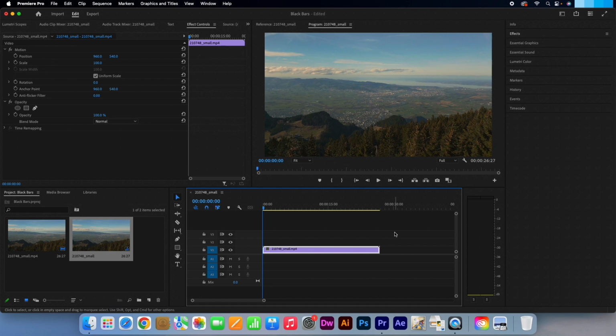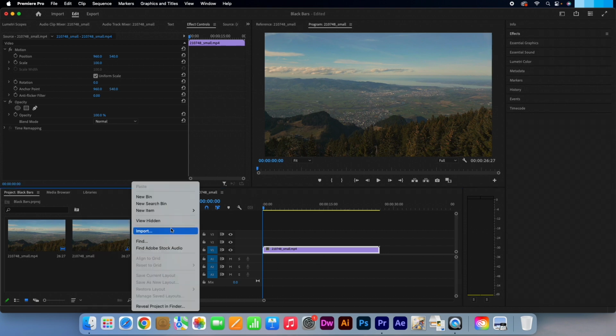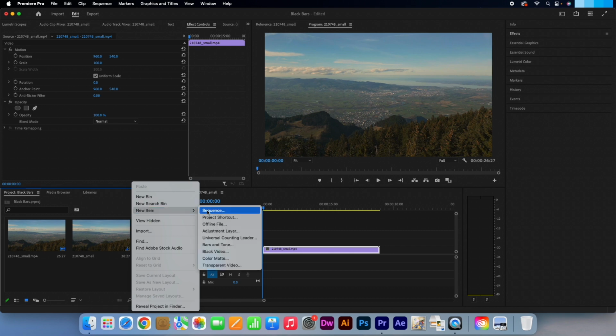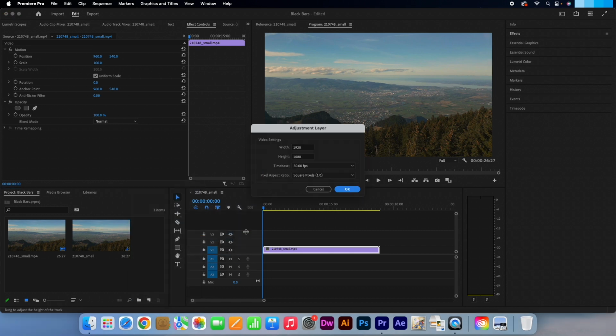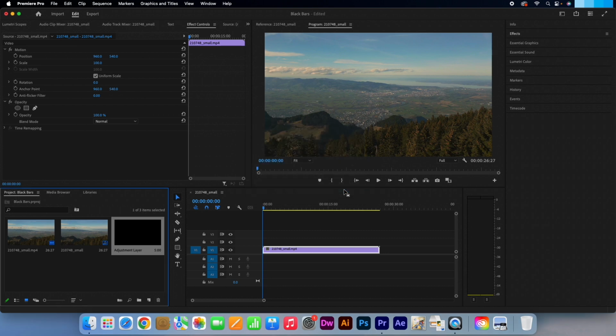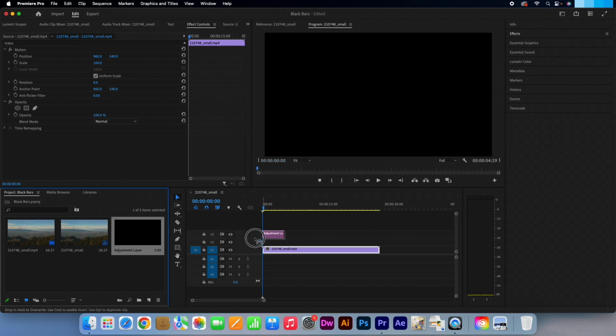Today I'm going to show you how to create a black bars opening transition in Adobe Premiere Pro. Okay, so I have my video clip ready. Head to the project panel. Right click on your mouse and select New Item, then Adjustment Layer. Click OK. I am going to place my adjustment layer at the start of the clip.